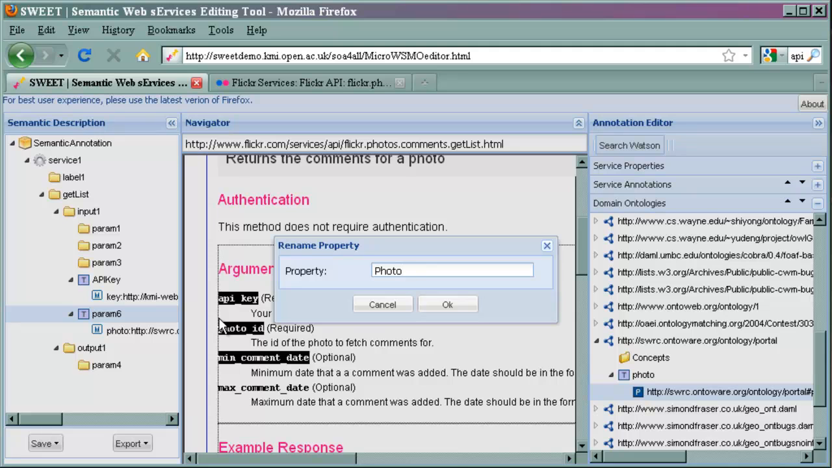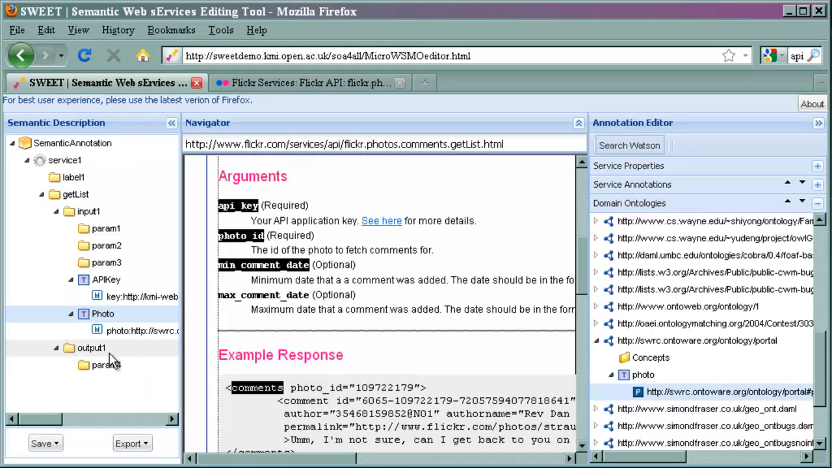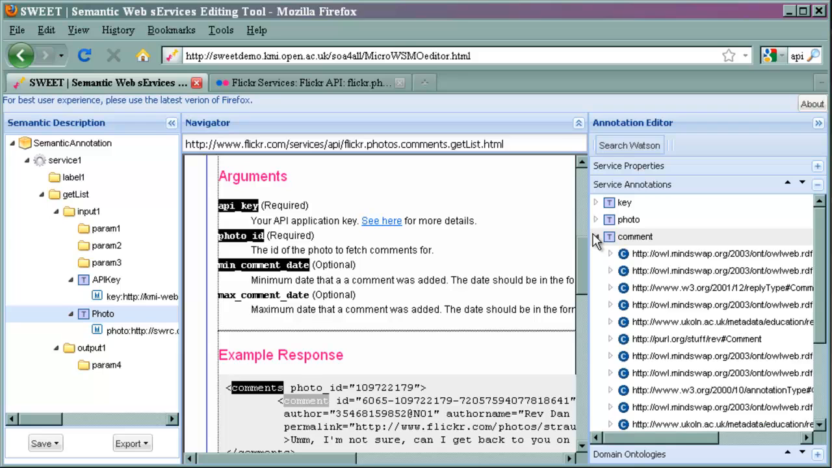In the same way, we can semantically describe the operation's output, in this case the photo comments. First, we retrieve a list of suitable semantic entities by searching Watson. Then we choose one and add it as an annotation on the comments output parameter.